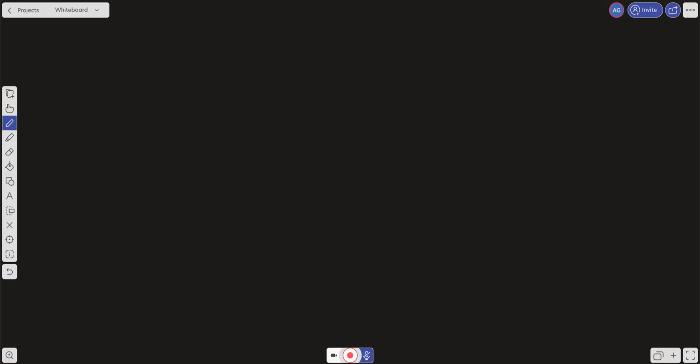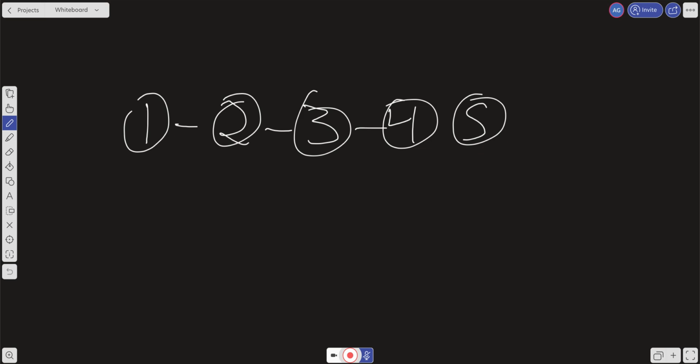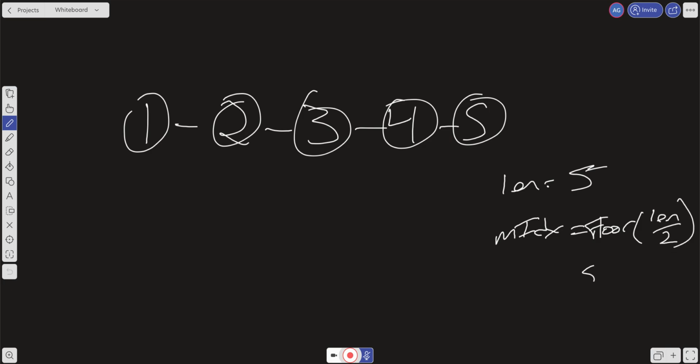Okay, so let's take a look at a brute force way of approaching this. We're going to have a list of 1, 2, 3, 4, and 5. A brute force way of approaching this would be just get the length, iterate over the entire list, and get the length. So we can say len is going to equal 5. And then we want to get the middle index, so we can say midx is going to equal the floor of len divided by 2. This will be 5 divided by 2, which will equal 2.5. We'll floor it, which will equal 2. And this will be our index.